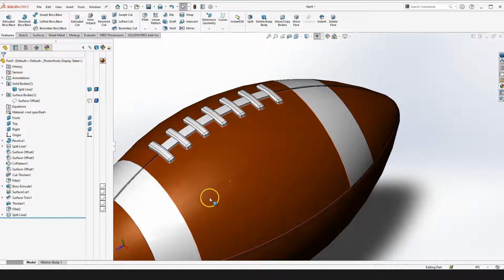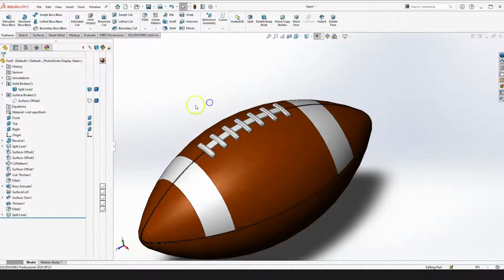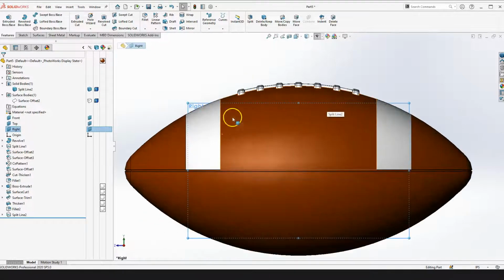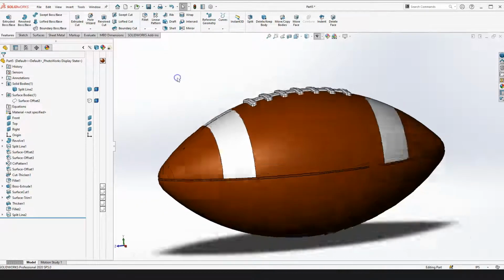Feel free to add this. I know there's a Nike logo you can add here, so you can do that by making not the top, on the right plane. Go to normal to, and you can create a sketch here of the Nike logo, just like this split feature we created. You can make a sketch and just do a split feature and just click on that surface, and you'll split that surface with the Nike logo, and you can give that a color also. But you guys can try that.